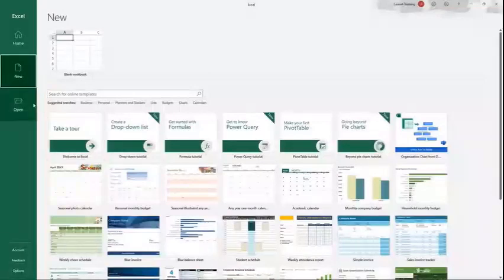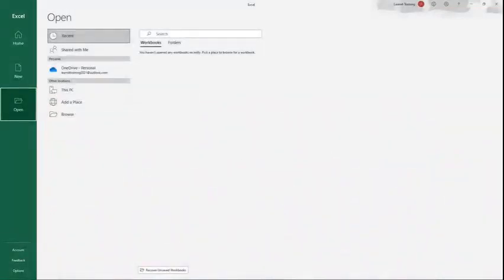And Open, of course, is going to show you an area where you can browse your cloud services like maybe SharePoint or OneDrive, or even browse your PC to select the file or a workbook and open it, or even access your autosave workbooks. In case there's been a crash, you can recover any unsaved workbooks directly from here. Very powerful feature. So a lot to discover here in the start screen.